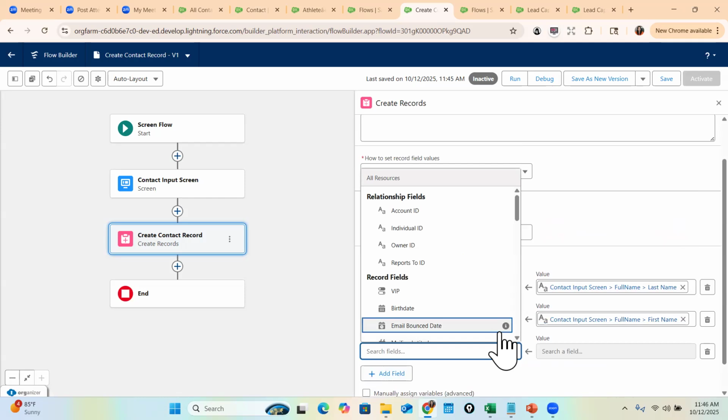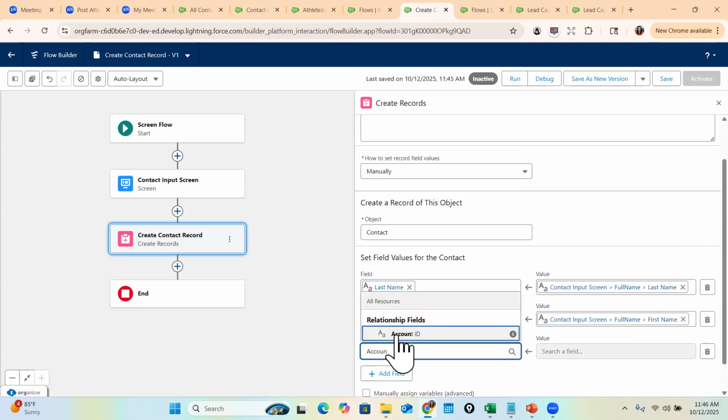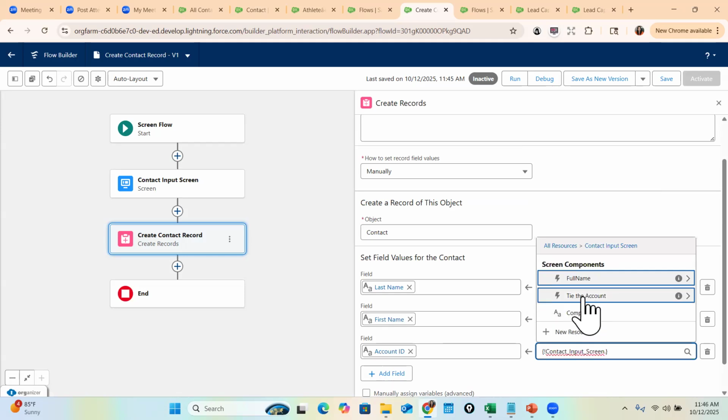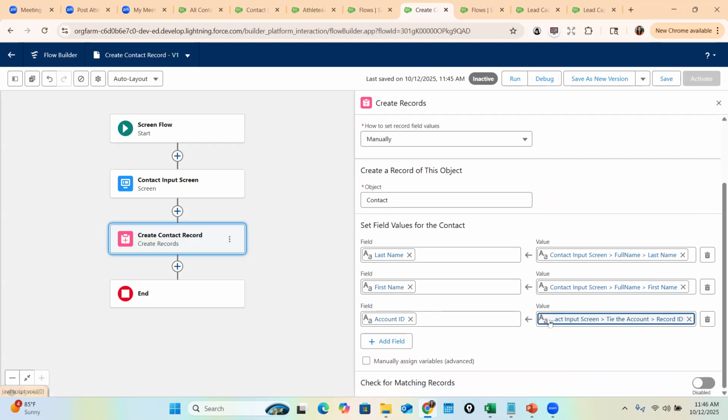Then we'll go ahead and put the account ID. So the account ID is nothing but, from the input screen, we have this tie the account, and then that is your record ID. Okay, so whatever we have under the record ID will be populated. And then hit save, and we will go ahead and activate it.